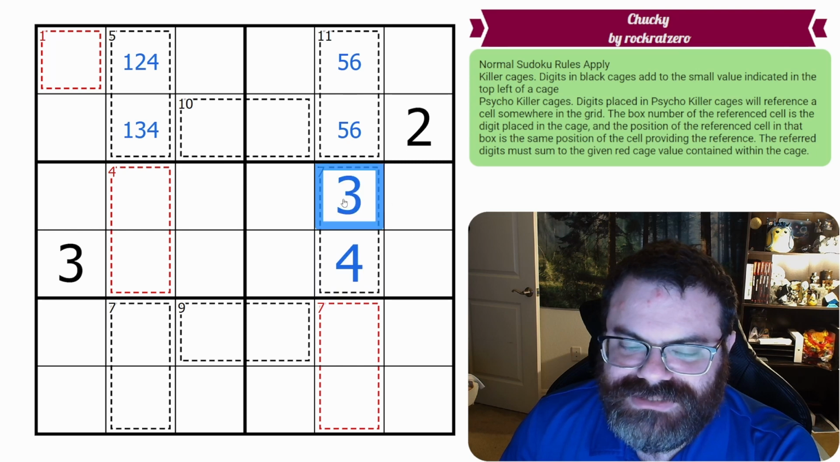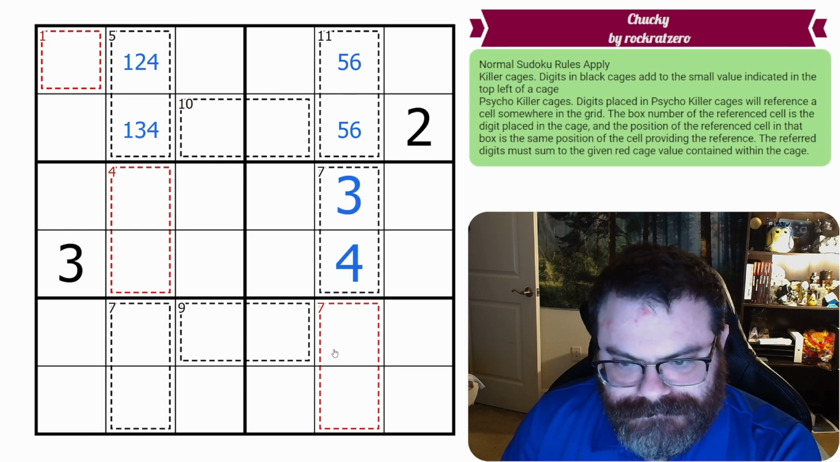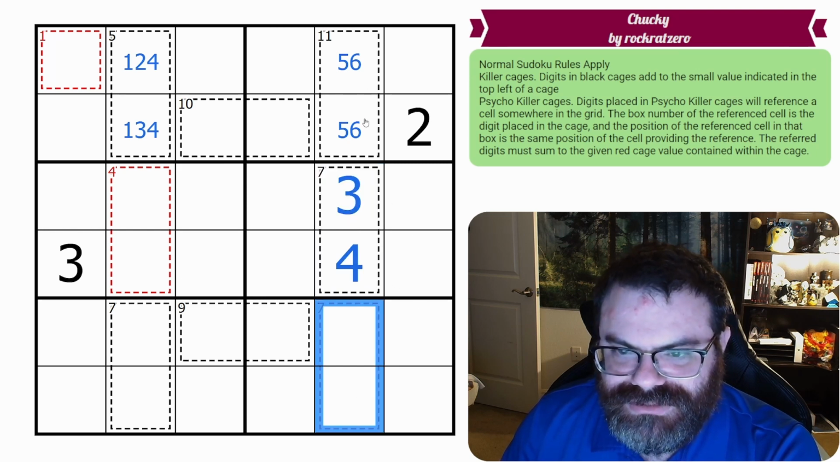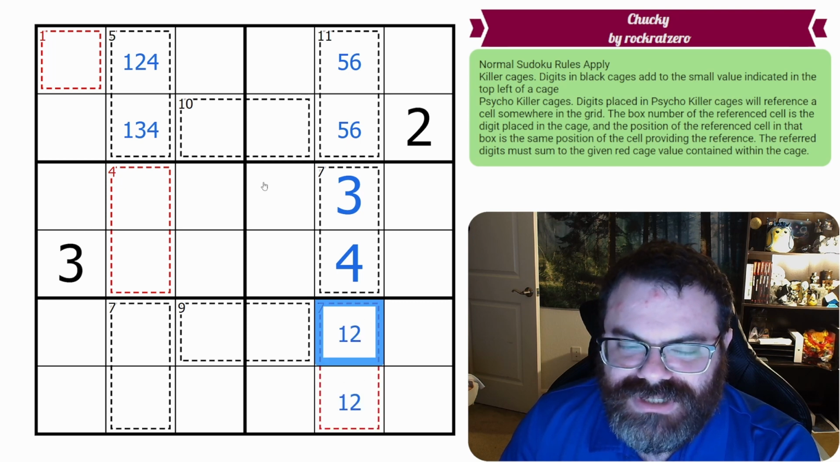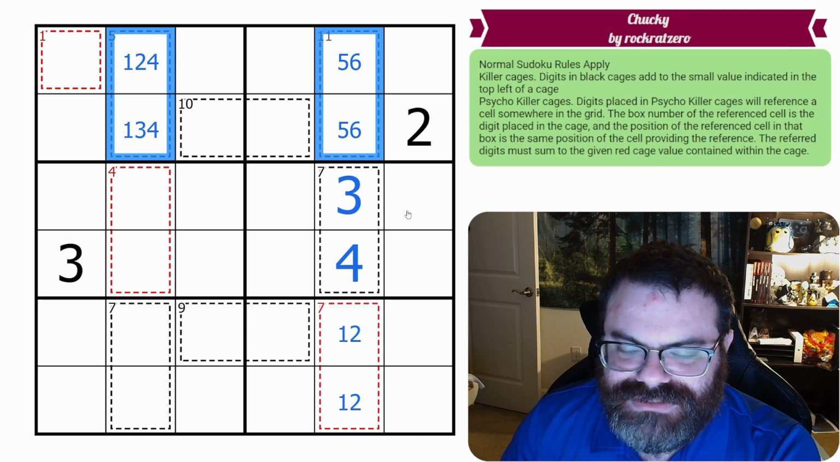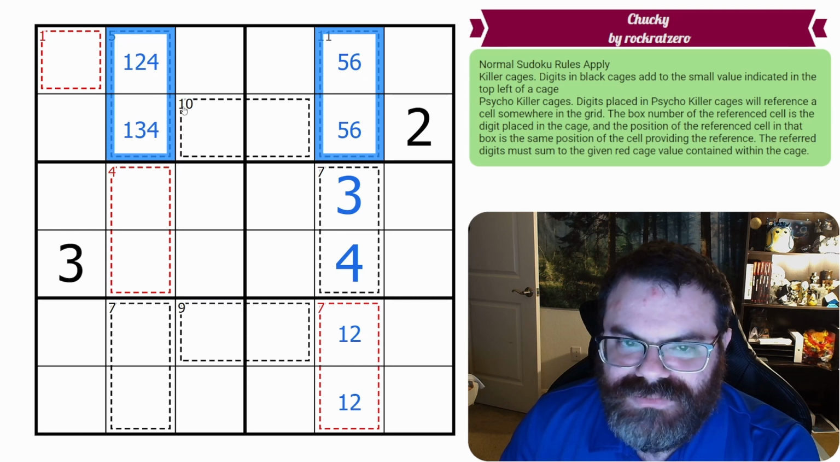So my example was actually exactly correct. And so this is not going to add to 7. It's 1, 2. So what that means is we're going to be looking at these cells and we're going to take one of them from box 1 and one of them from box 2, like that or like that.